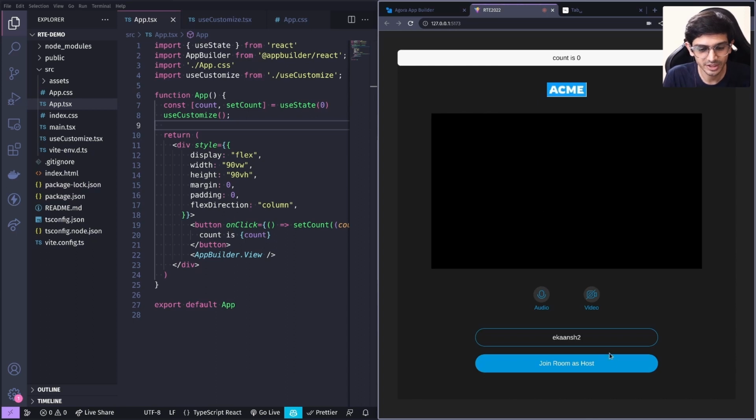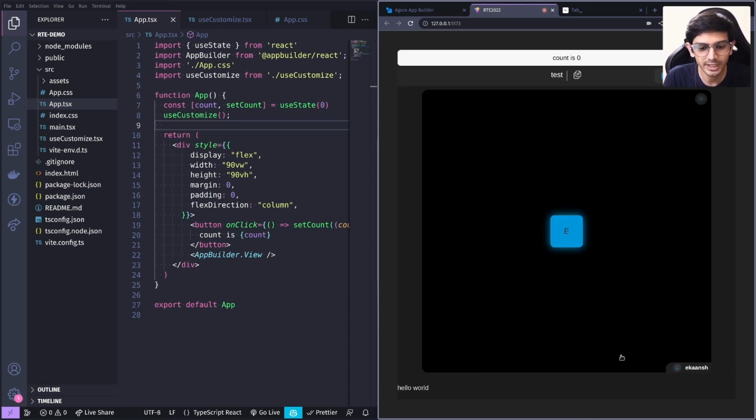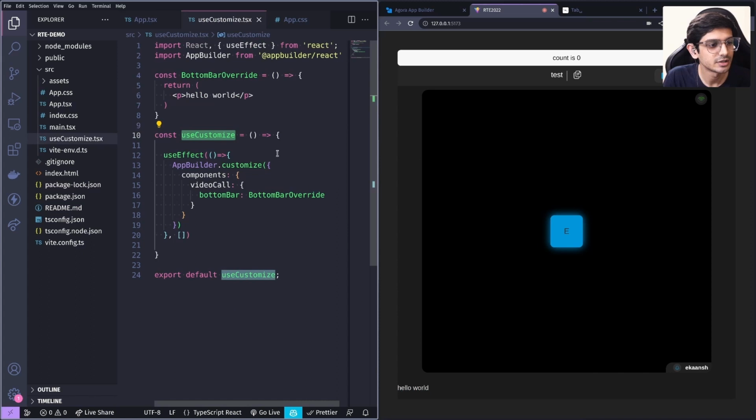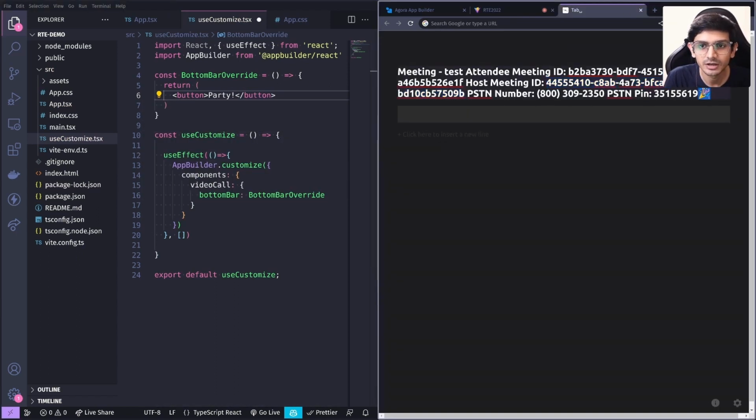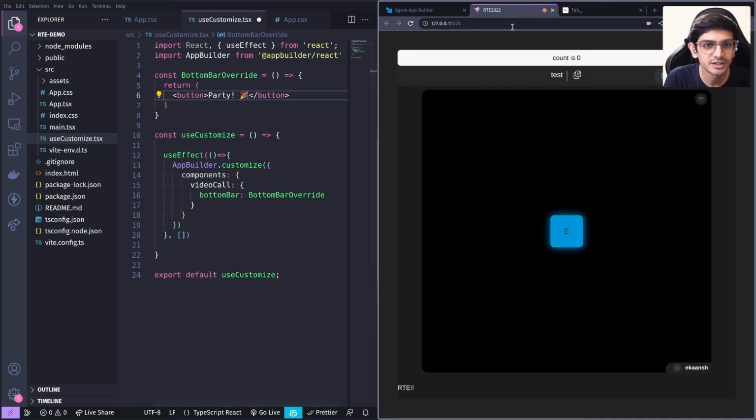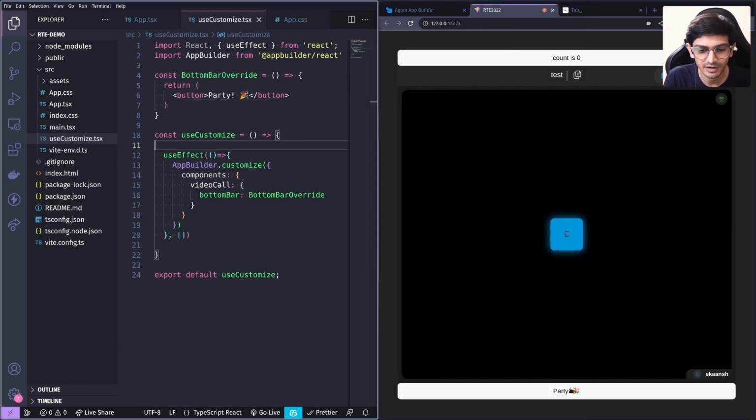We have a pre-call screen. I can set my name and join the room. And you see that the bottom bar is overridden by our p tag, which says hello world. And we can just double check, say RT, and everything hot reloads and everything's great. So next thing we can do is define a button. Let's do that. And let's say party, and I'll just copy this emoji to make it look cool. Save, and we have our button.